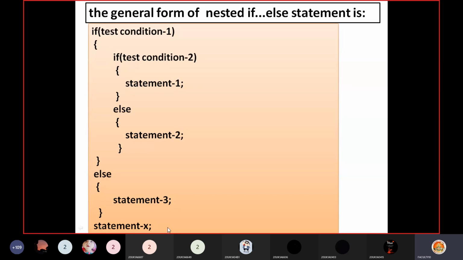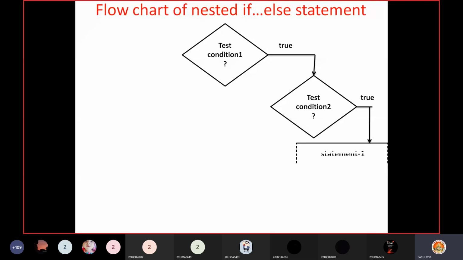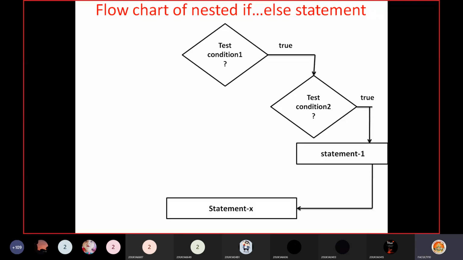Now in the form of a flowchart, see here, first test condition 1 is tested. If this is true, then it goes immediately to the second test condition. So test condition 2 is tested. If this is true, then statement 1 is executed. After executing statement 1, control goes directly to statement X, and then to the statements following it, which will be executed.